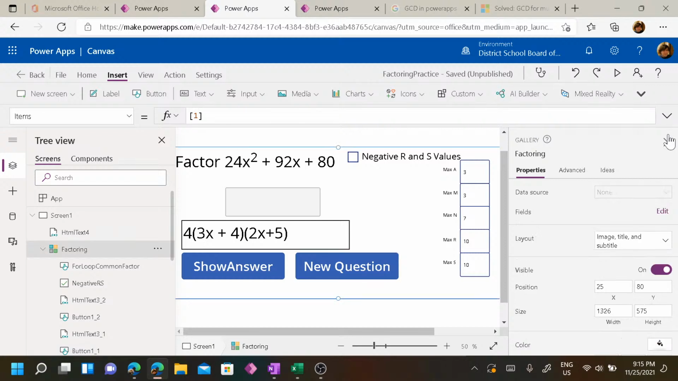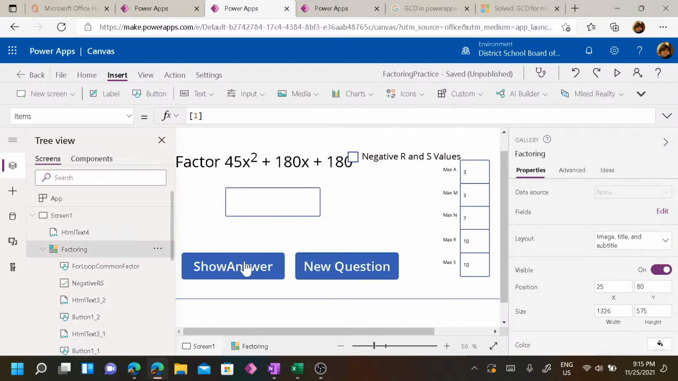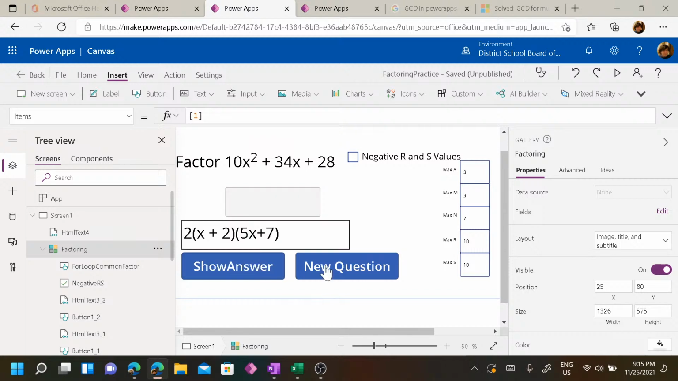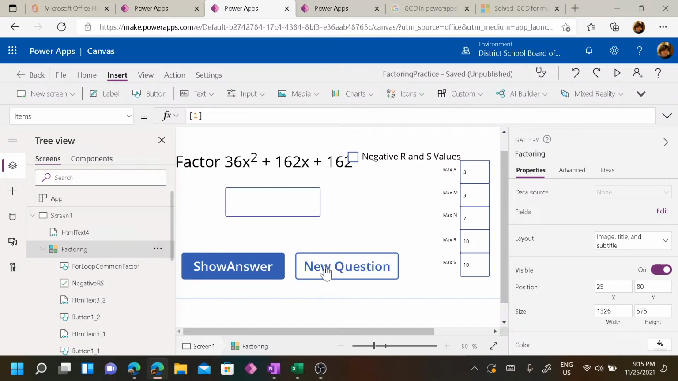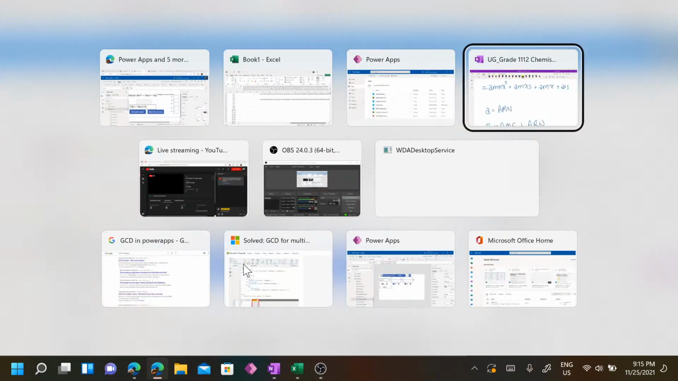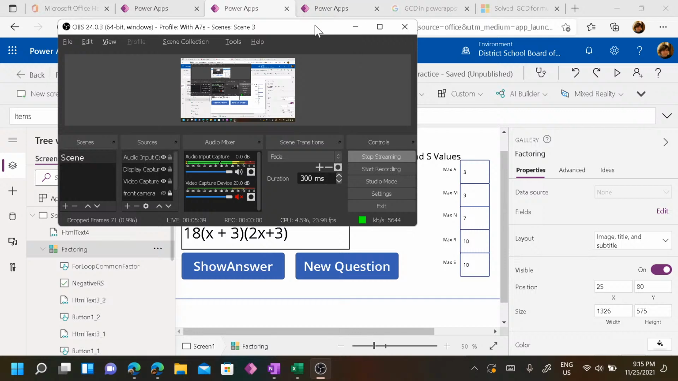And now, when we run our new questions, it will take a greatest common factor out of each of those every time, and we will never get cases where one of the brackets is factorable. So, yeah, kind of proud of that.